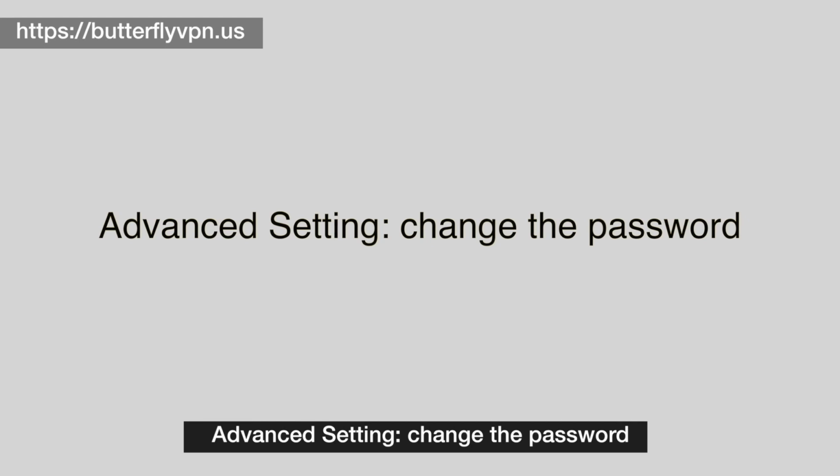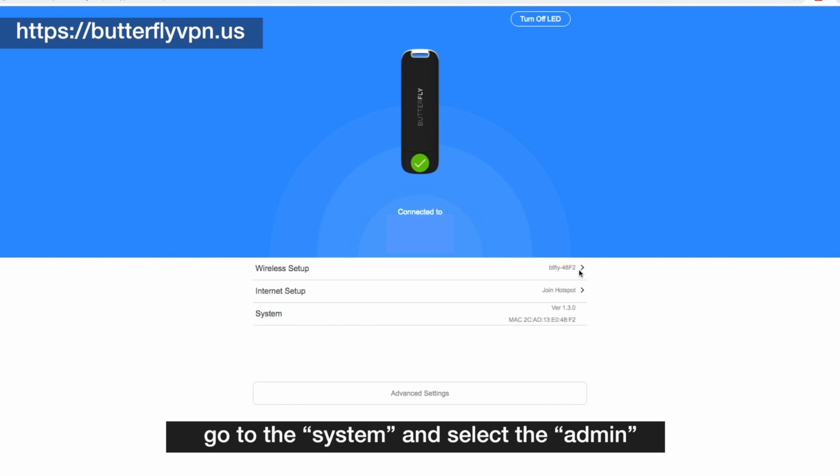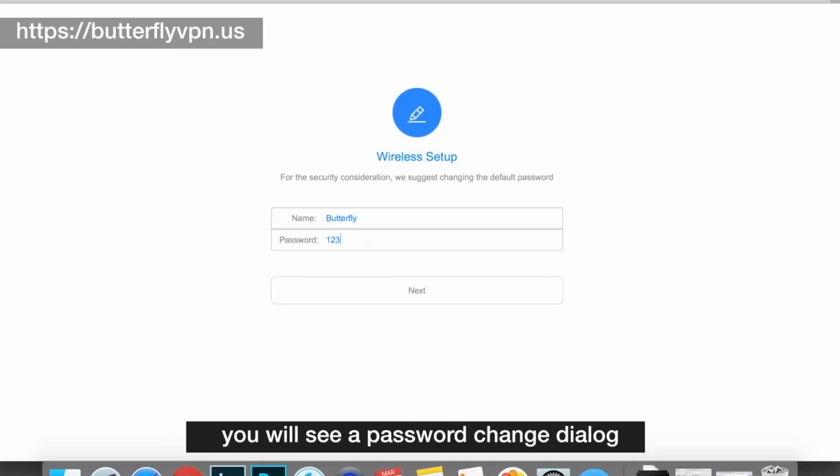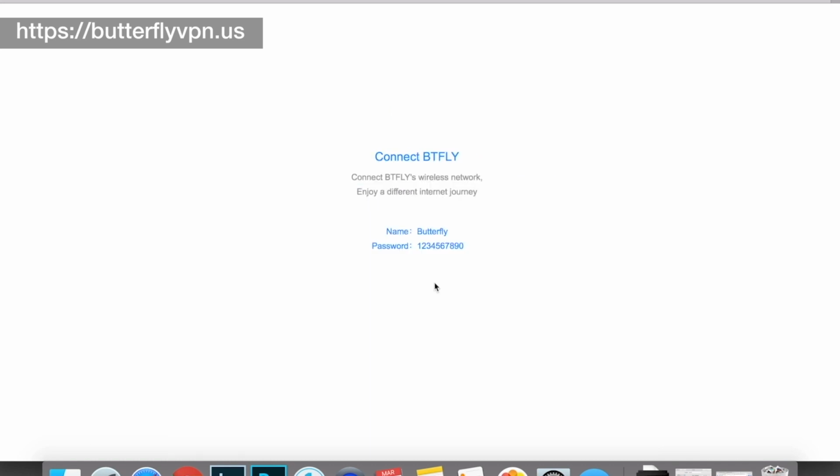Advanced Setting. Change the password. When you're in the Advanced Setting dashboard, go to the System and select the Admin. You'll see a password change dialog. Follow the instruction. Then you're all set.